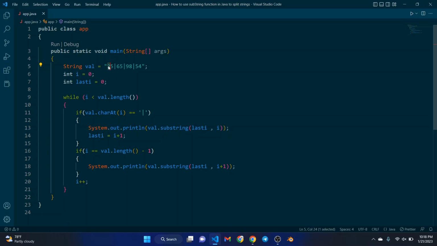So first it's going to print out from lastI to i, so 25 will be printed out, and then lastI will be set to i plus 1, which means it will be set to 3. Then it will skip over again and it will just keep on happening. It doesn't matter how many numbers you enter, even if you keep adding more numbers, it will still work. So it's more procedural than you might think.